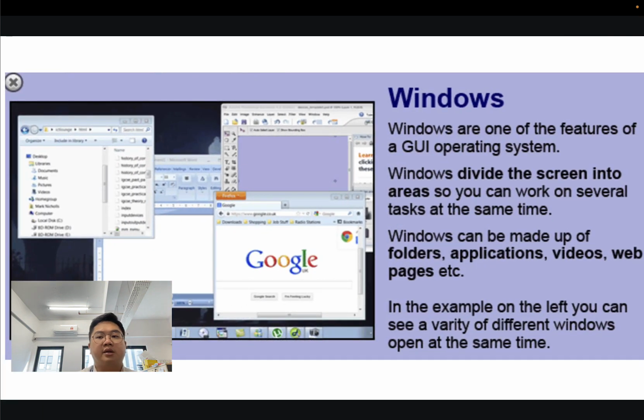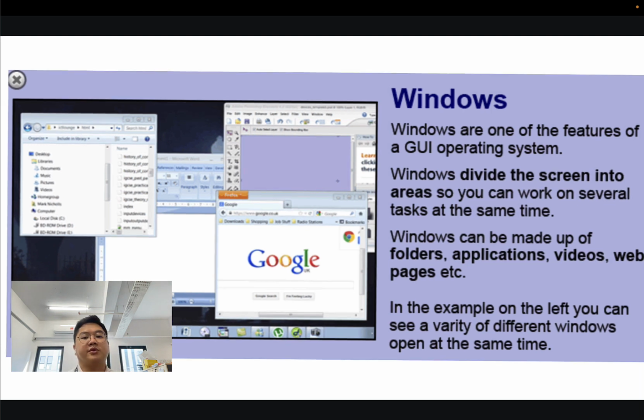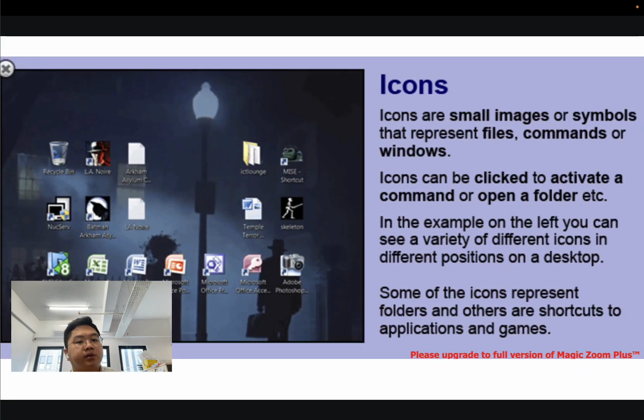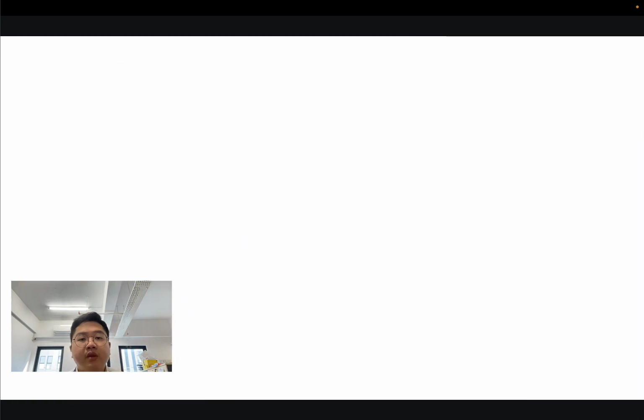Windows are one of the features of a GUI operating system that you currently use. You can divide the programs into separate screens or separate areas for you to work on. And this can be your folders, applications, videos, or even web pages for you to use. At the same time, on a graphical user interface, there are a lot of icons to represent all your files, commands, windows, or the favorite applications that you'd like to use.